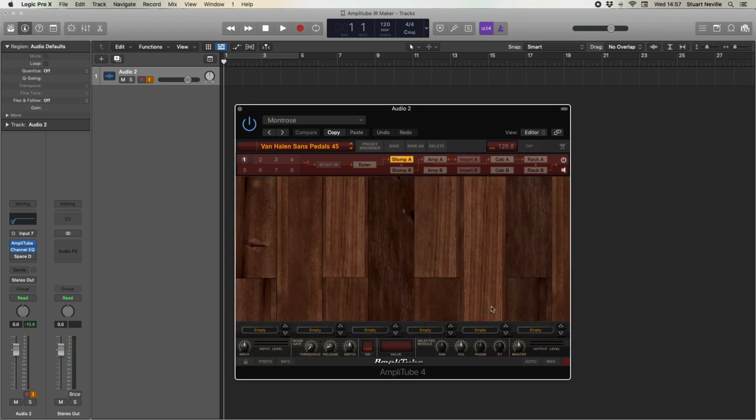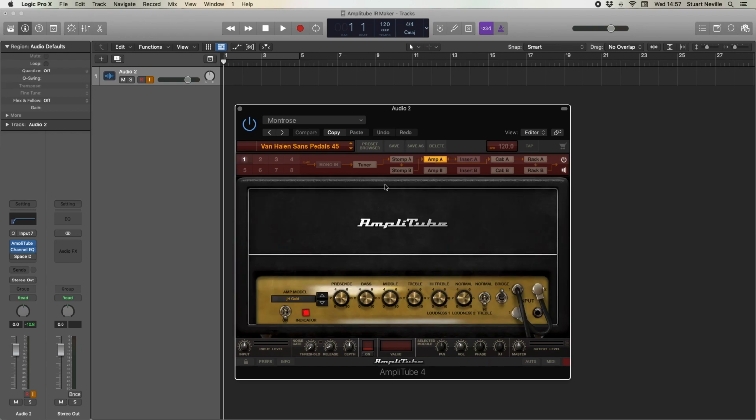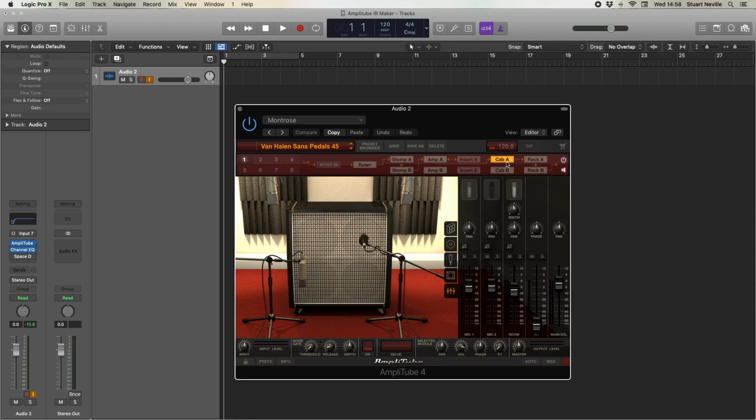And this patch would normally have a load of pedals, a load of rack effects and so on. But because I only want to record the cabinet to do this, I have disabled all the rack effects, all the stomp effects. You can't disable the amp, but you can switch it off. So the only thing affecting the signal is the cabinet at the minute, which you can see here.